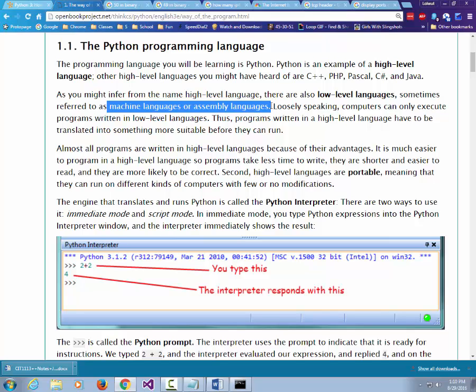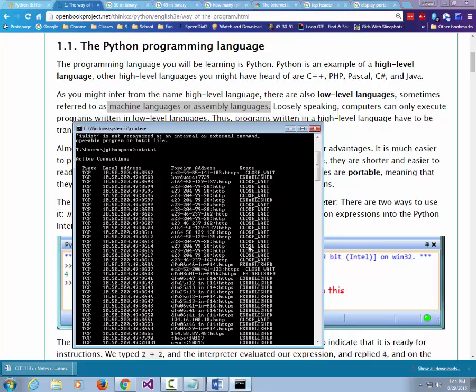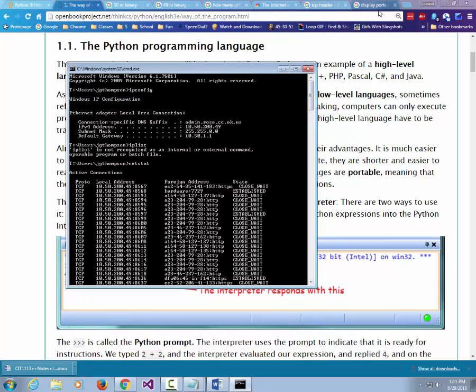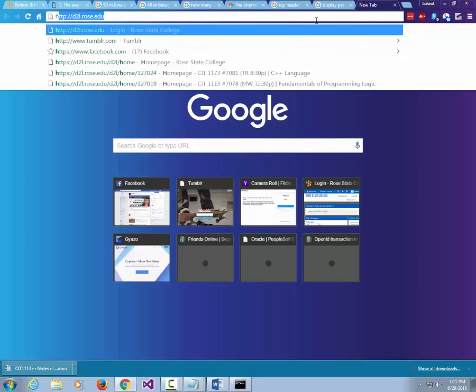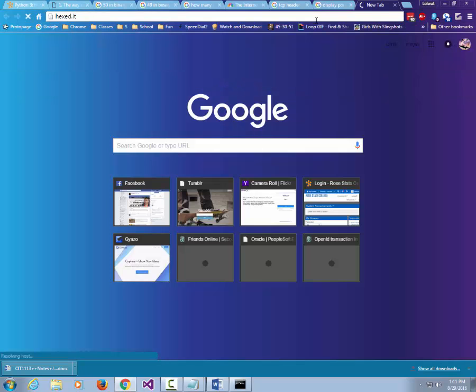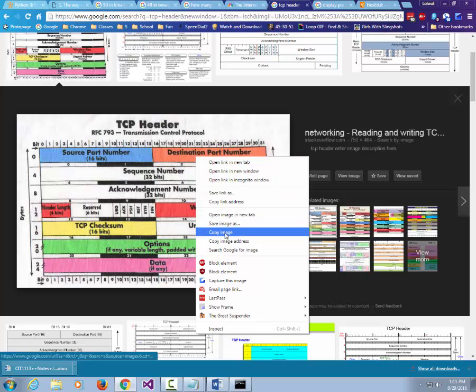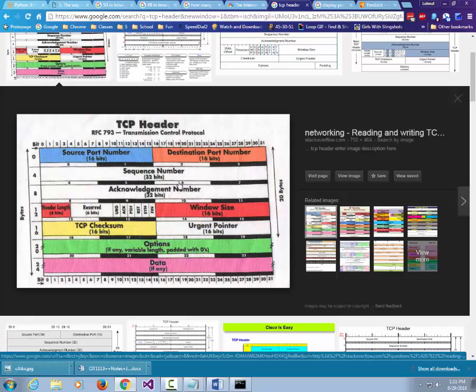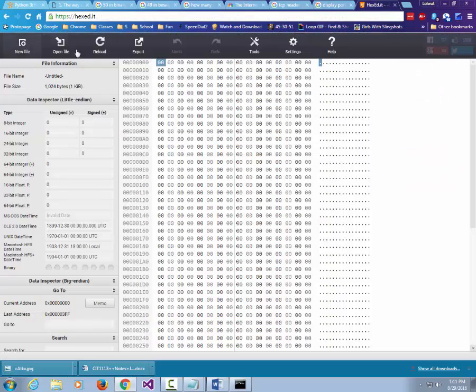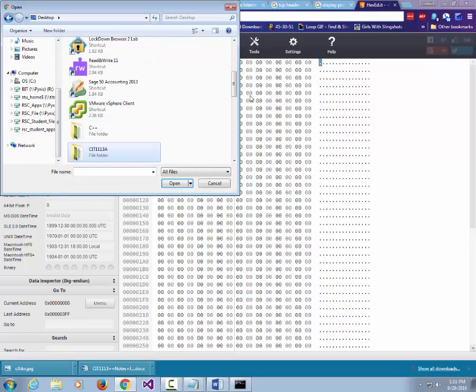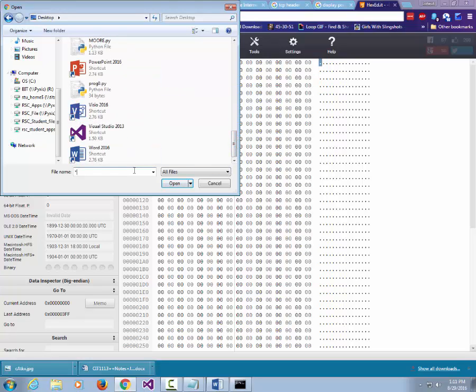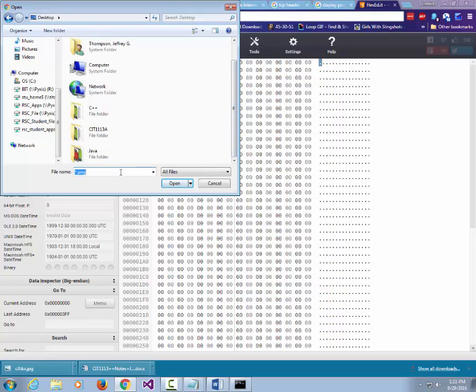I'll tell you what, let's go look at hexed.it. This is a site where you can upload a file and look at the individual bytes that make that file up. So for example, if I download a picture, I'm just going to save this picture to my desktop. Then I'm going to upload that into HexEd.it. We load it up, and we can see each individual byte. Since a byte is 8 bits rather than 4, it takes 2 hexadecimal numbers to display that byte.